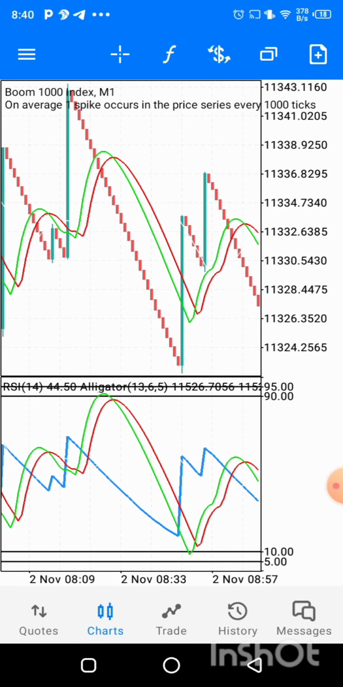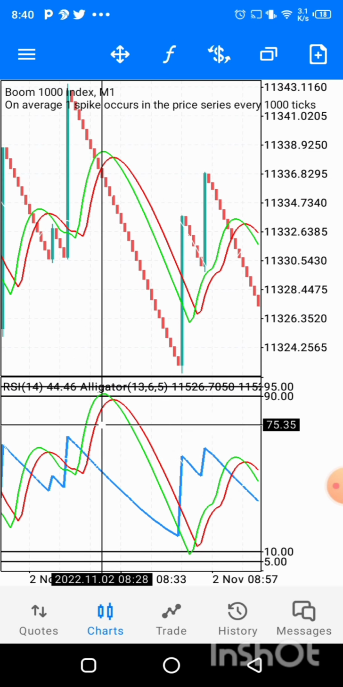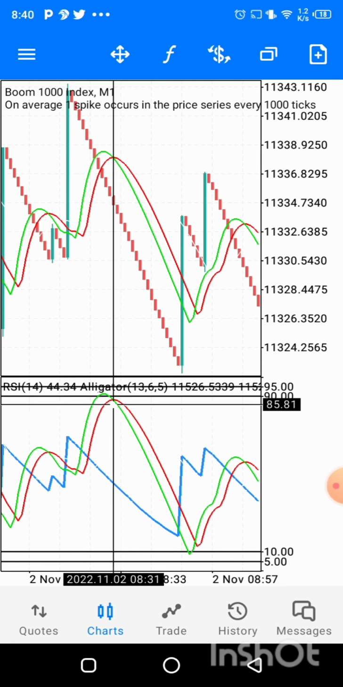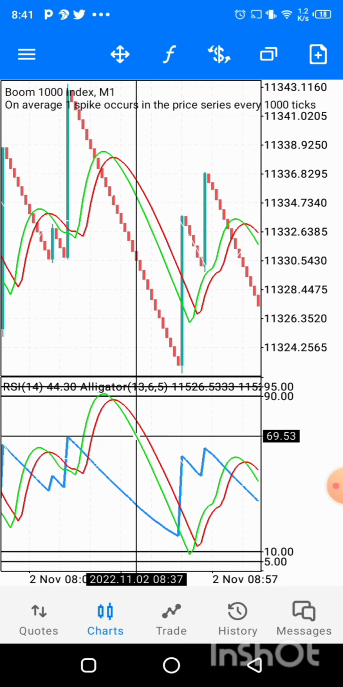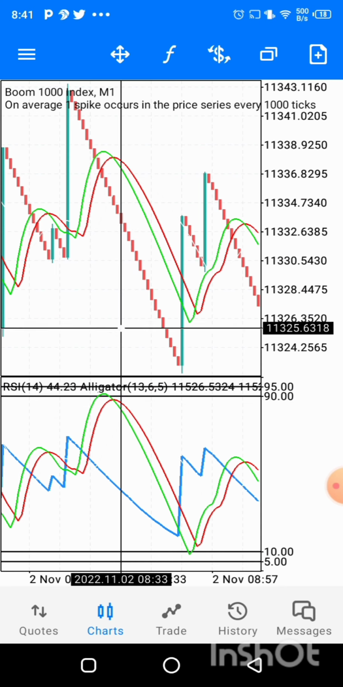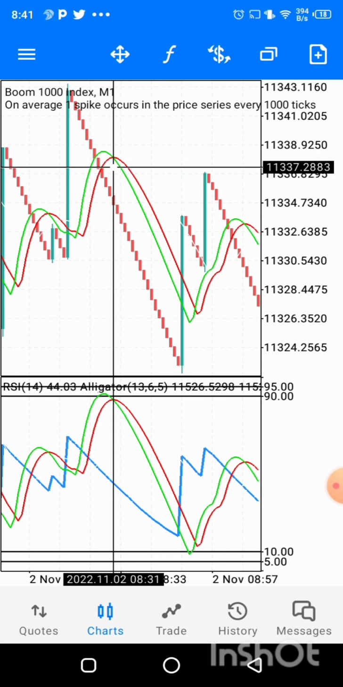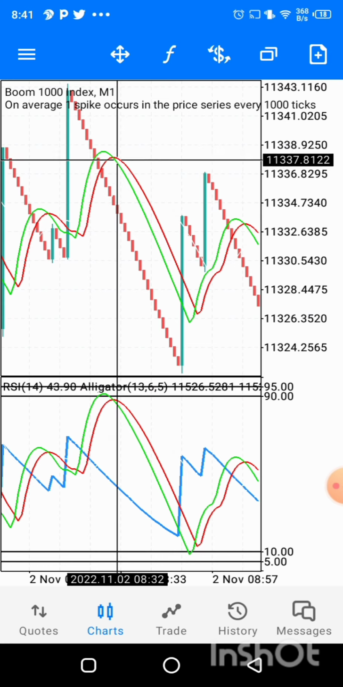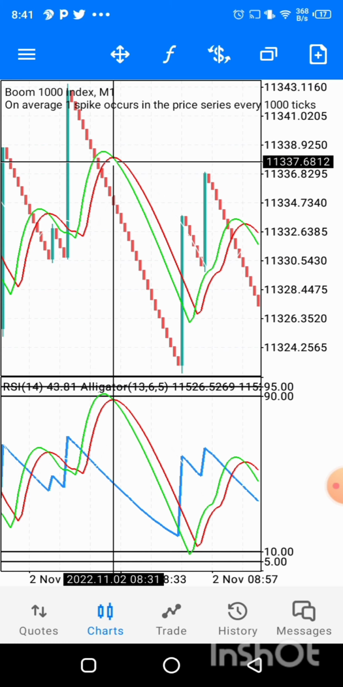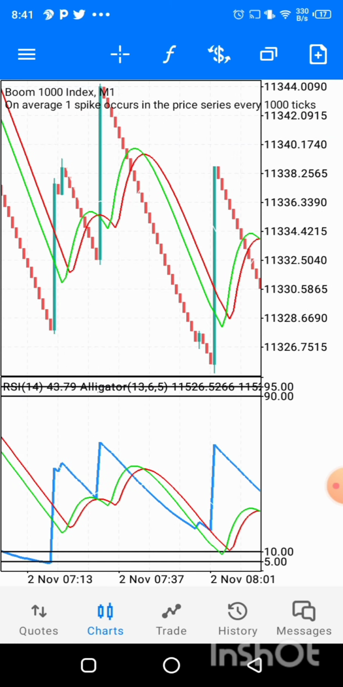Okay, like what we have here. You see the crossing. You see the green indicator crossing the red indicator, and you sell, you short at that very point. The same thing here, you short at this very point. Once the green indicator crosses the red indicator right here, you're selling at that very point. Okay, we move back again, same thing here.